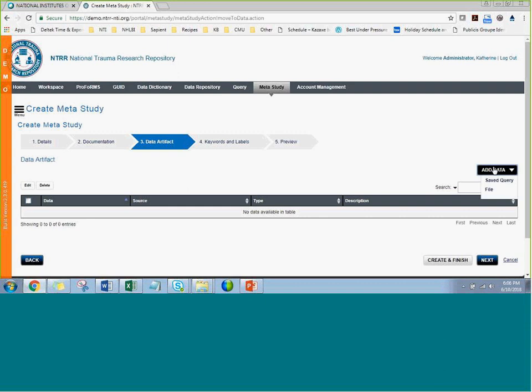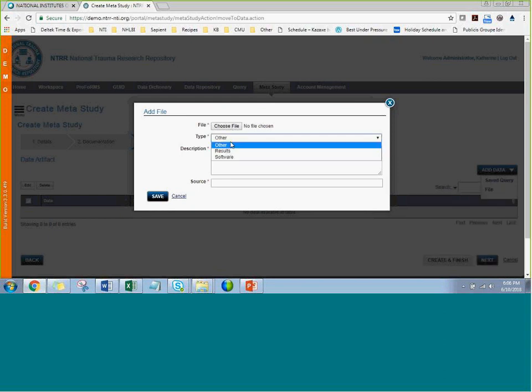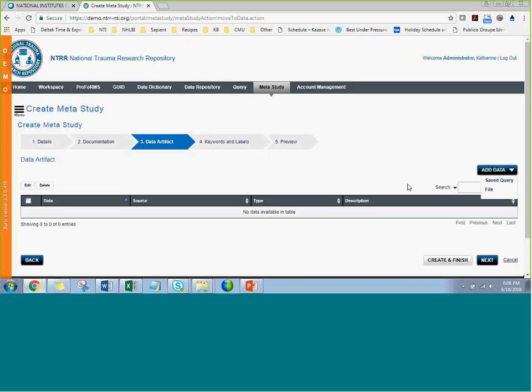Next is data, this is where you would want to add data. So you could add a saved query that you had from the query tool, or you could upload a file, and you would just want to choose the file and select if it's results or software, some other type of file, or if it's a description and a source for what that is.